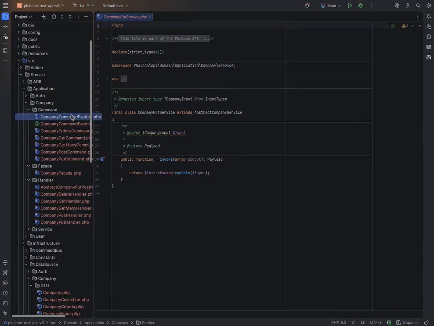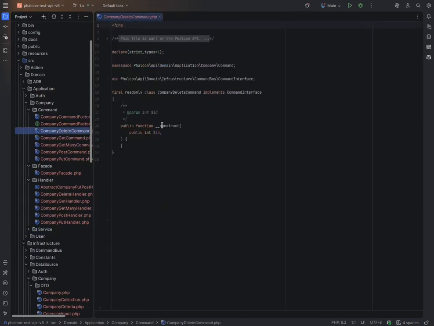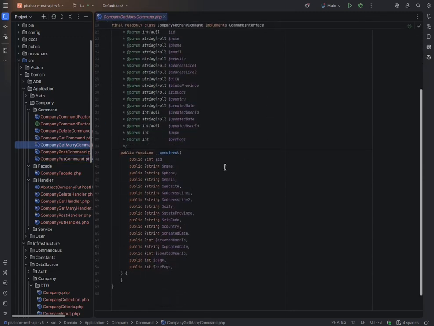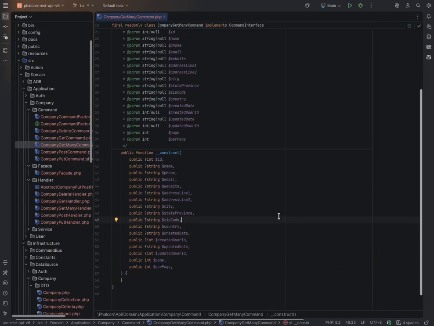Of course, our command factory to create the different command objects. The delete command, for instance, accepts only the ID. The get command again accepts the ID. Post accepts more than that. Same thing as put. And the get many accepts pretty much everything that the post or put accepts, but also has two more properties, the page and per page. The reason is that when we are asking for many records, we certainly do not want to send the whole database in one go. We want to send it paginated. So the page and per page allow us to send chunks of data back to the caller.